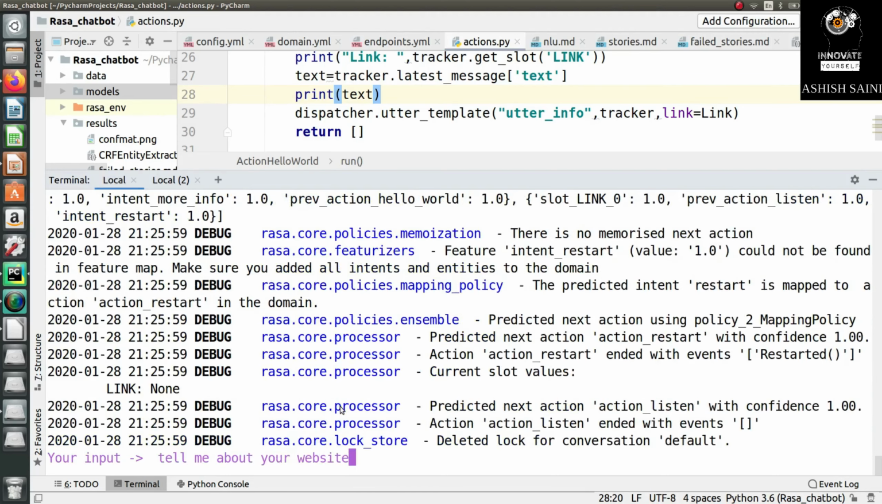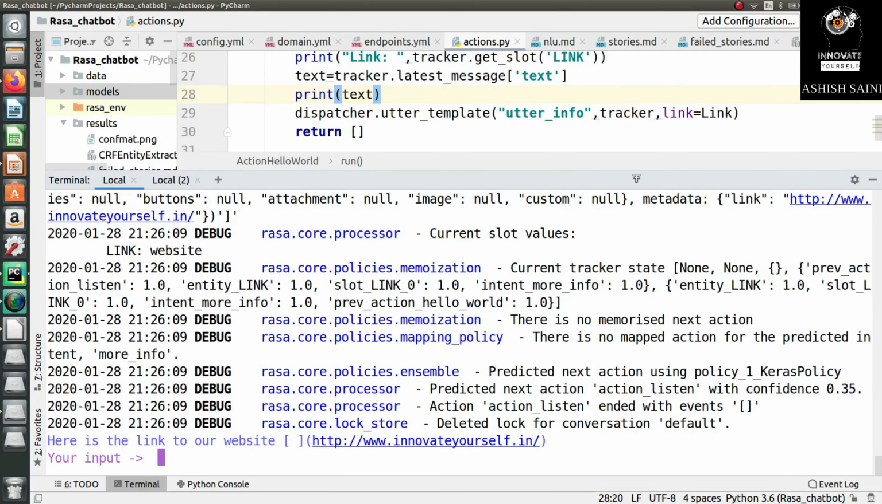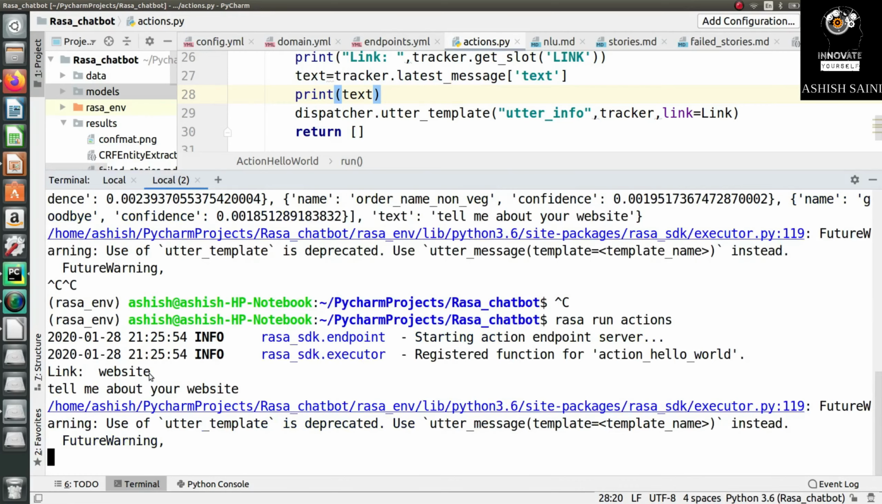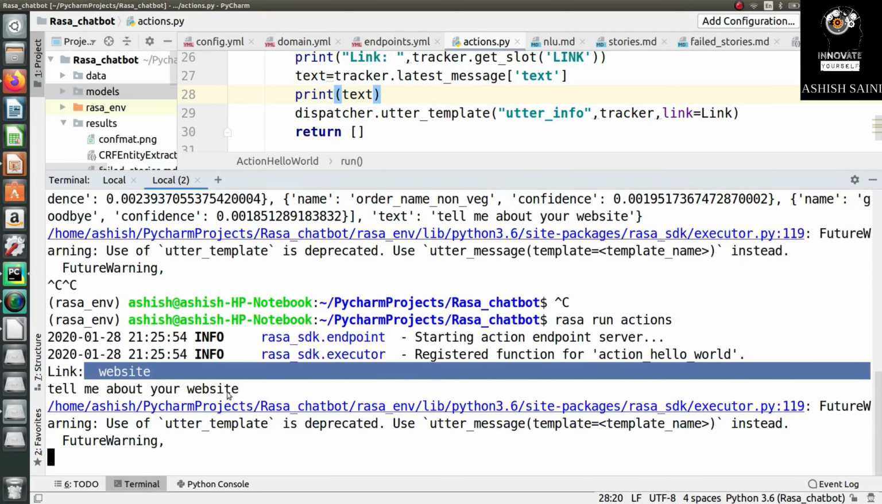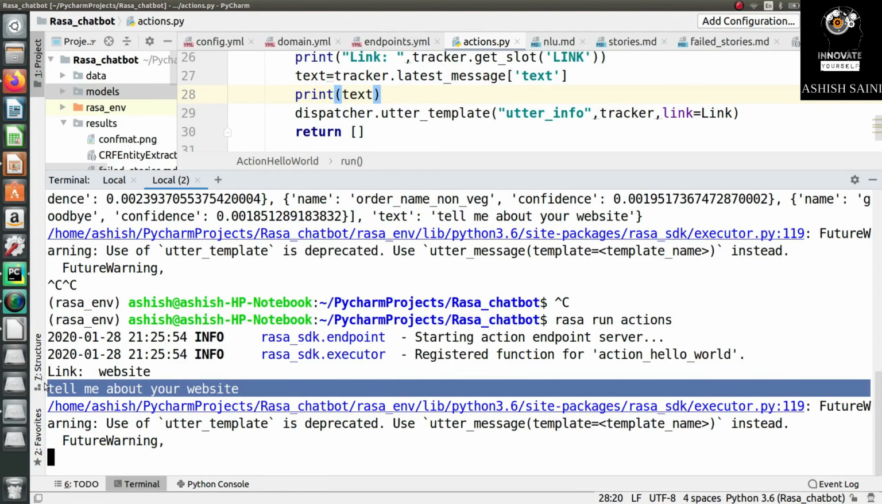Now tell me about your website. Now press enter. Now let's go here. Here you can see this is the slot values, this is the message which you have passed to your Rasa chatbot. So this is how you can extract the information from the input that you are providing to your user, and also you can get the slot values from the entities whatever you have passed, or let's say whatever your Rasa NLU has extracted. So this is how you can do all these things.